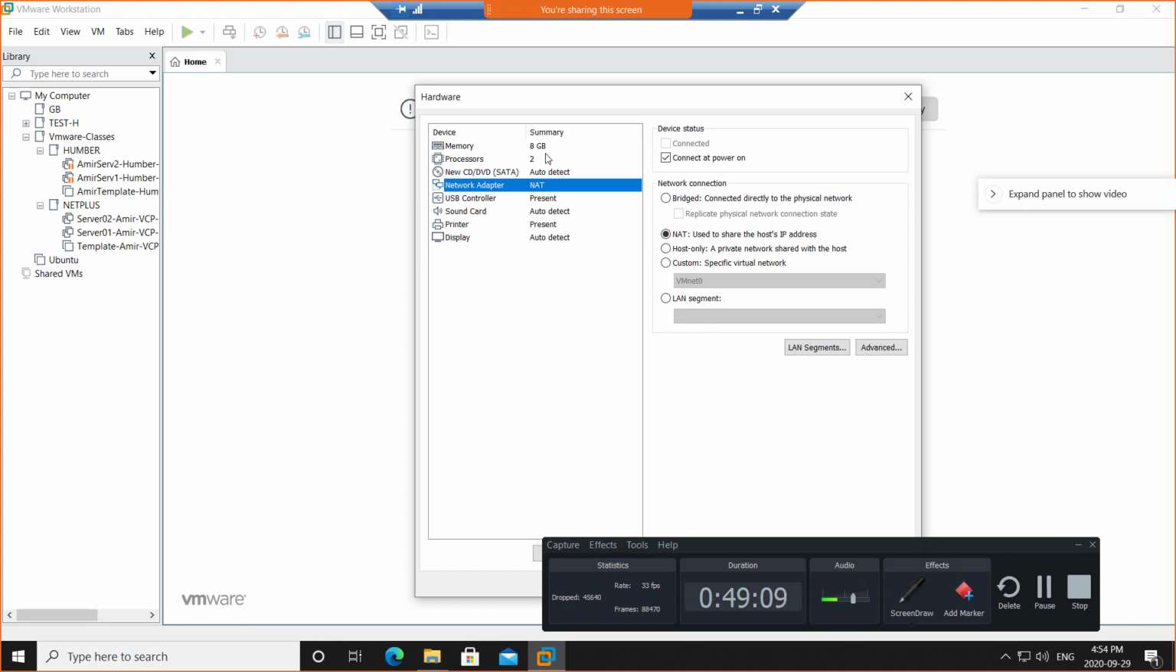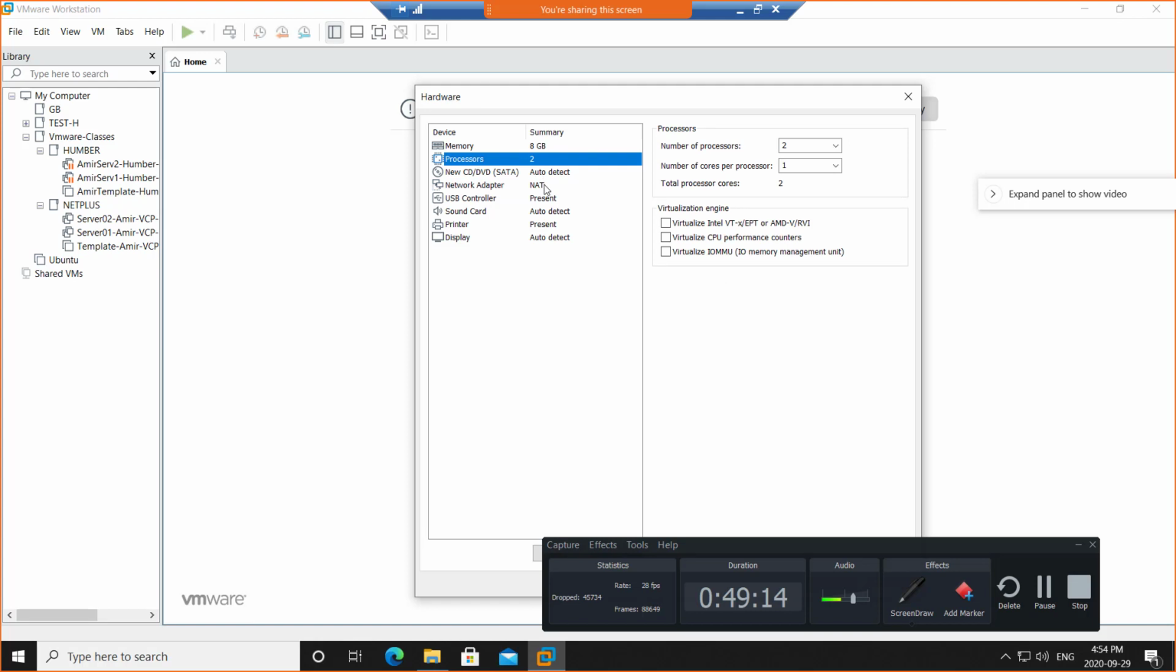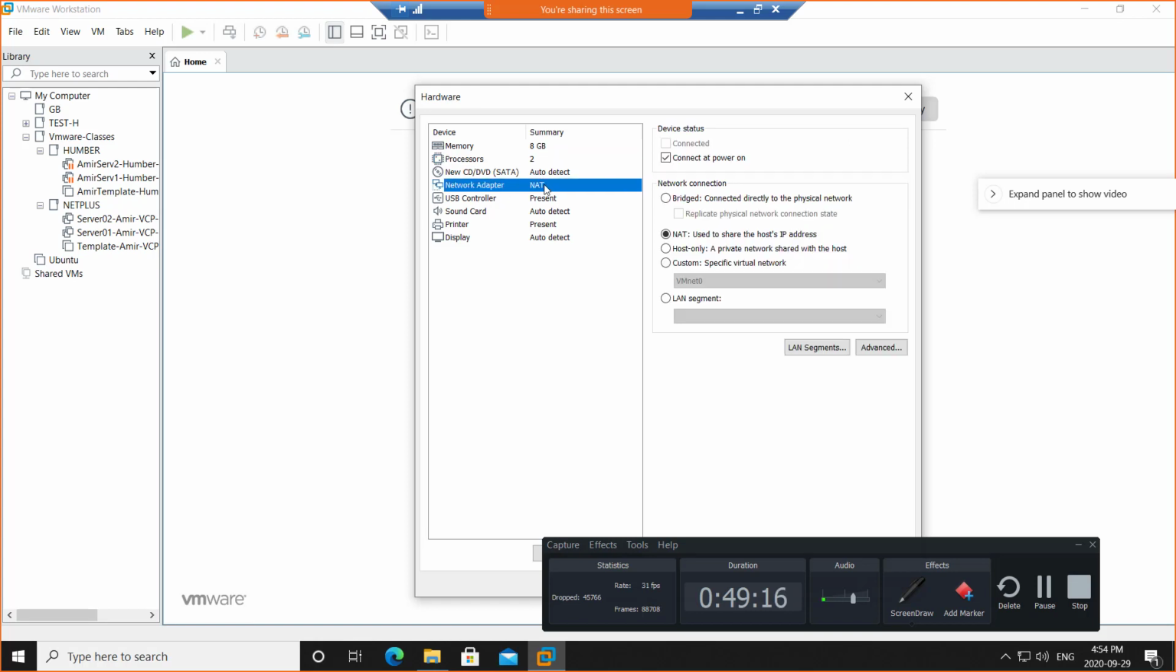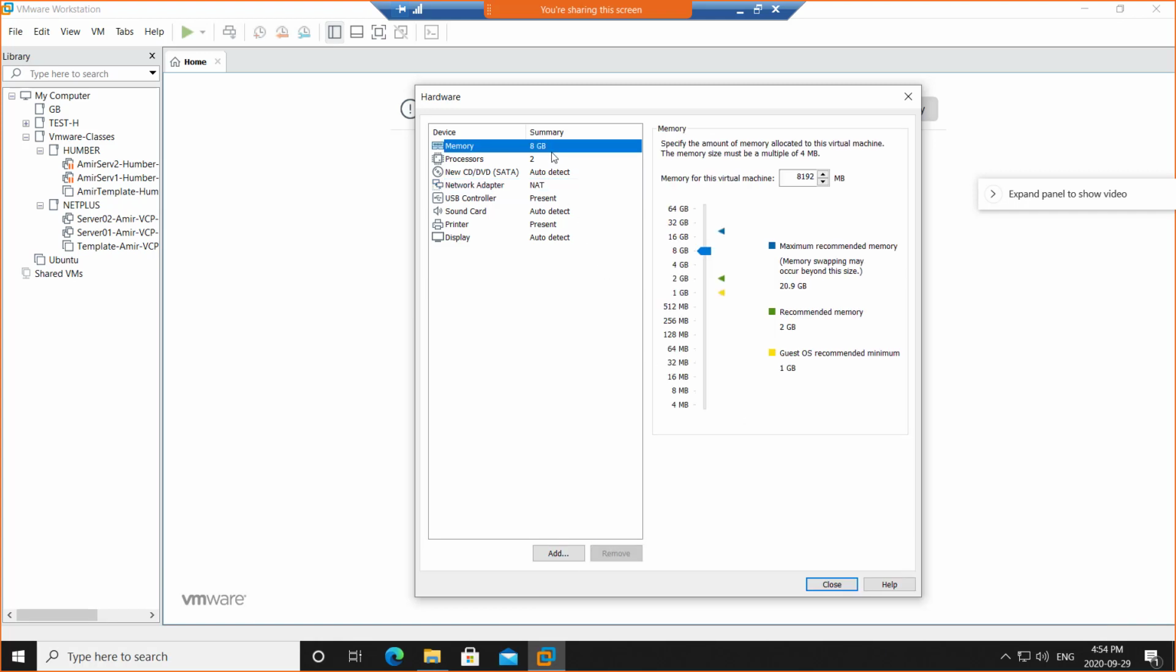Okay, guys. So the only change on this page is the 8 GB memory, the 2 processors, and the NAT network adapter. So in fact, the only change was 8 GB RAM. Other than that, all are defaults right now. So if that's done, then guys, this is our first screenshot here.